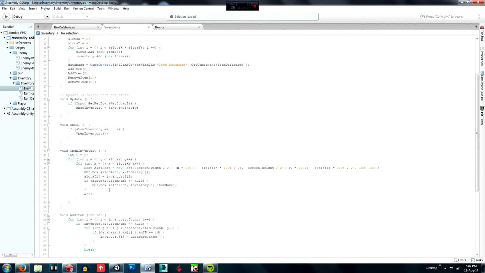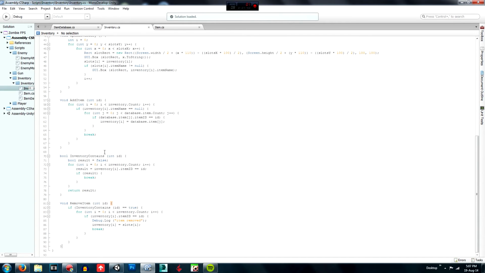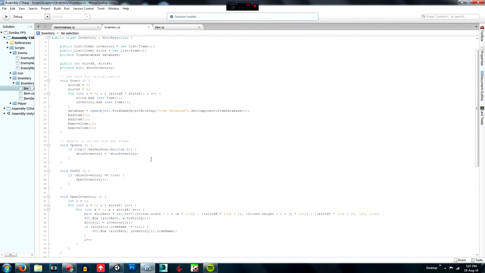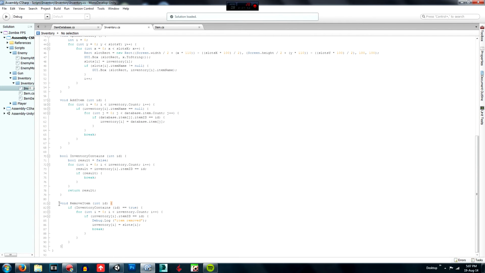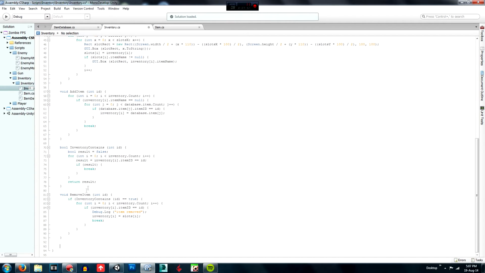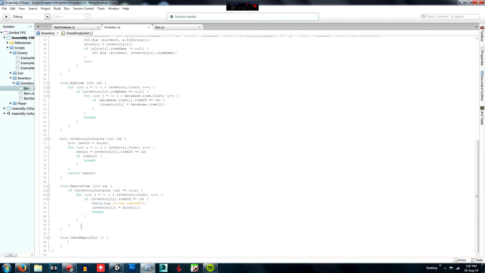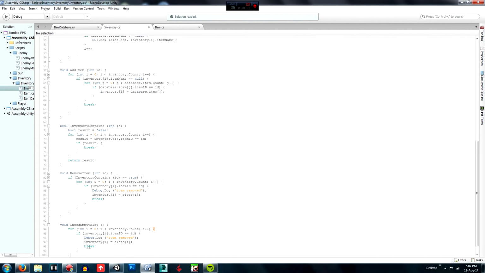We can do an automatic check to see if there's an empty slot before it, and if there is, then we're going to put it in the empty slot before it. So I suppose we could put this straight in Update, but we'll just create a new function. We'll go void, check empty slot, and give it nothing.